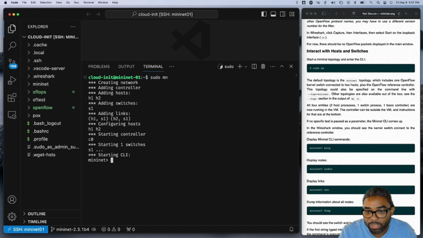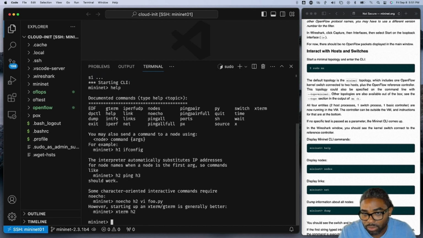so this is our current network setup. It has 2 hosts. It has 1 switch. These are our links. We have 1 connection to host 1, switch 1, host 2, switch 1. And then it just configures the hosts and it's starting. So we should be able to hop in and type help.